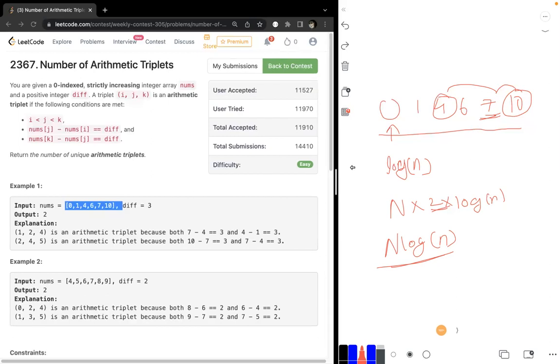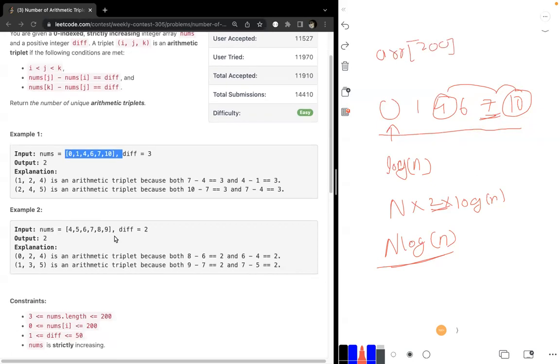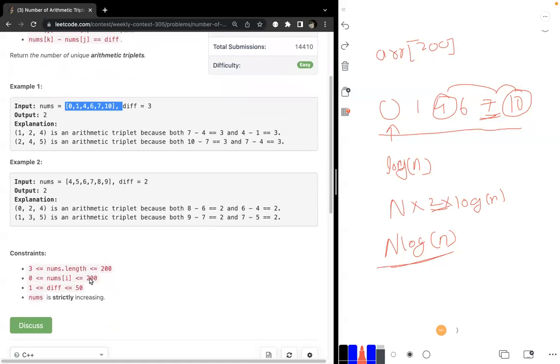And if we are unaware of how to use unordered map or unordered set, one easier approach is to just take an array of size 200, because we know that no element will go above 200. So we do a count sort kind of thing, keeping the count of each element. Now, if we know one number, we can derive the other two numbers. We just need to see whether those two numbers are present or not.